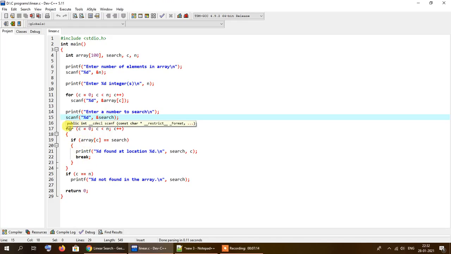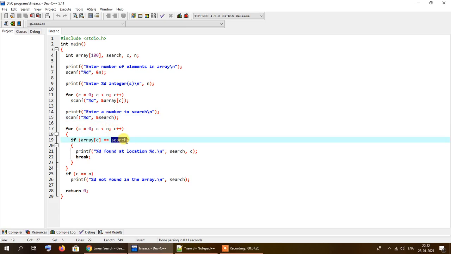So after this it will execute the for loop once again from 0 to n, and it will traverse the entire array, and it will compare all the elements of the array one by one with the variable stored in search. And if it finds a match, it will print the location at which the match was found, and then it will break out of the for loop.